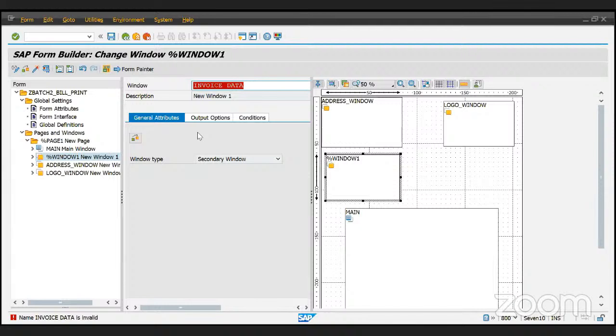So like any other object in SAP, we have to give either an underscore or without an underscore, it will accept. But you have to maintain the length of the name. We give a meaningful name so that when we are debugging, it makes it easy to see which window we are going to change or work on.